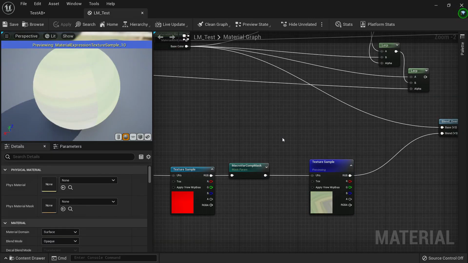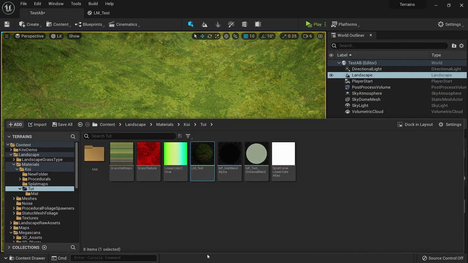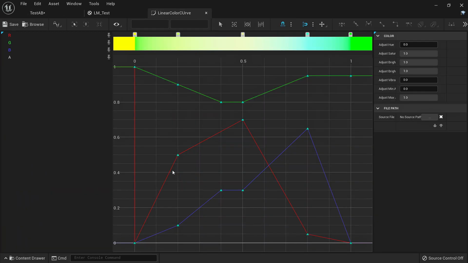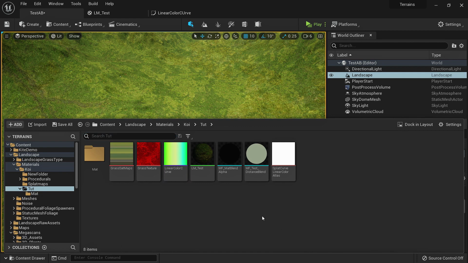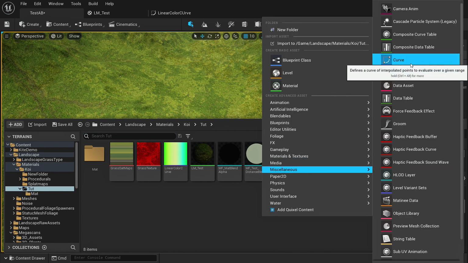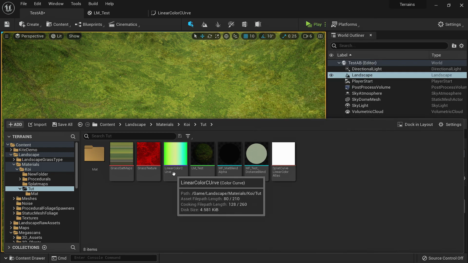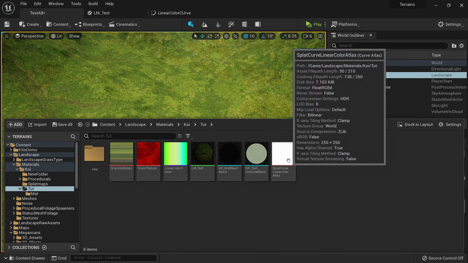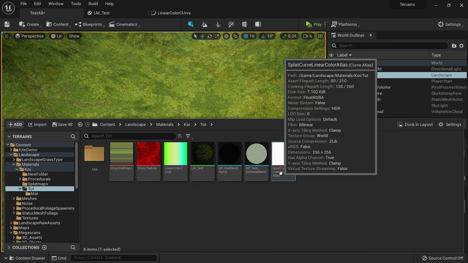Now for the non-Gaia users, this is only a color gradient, so you can make your own. If you take a look at this color curve, this is something I created and it has some color variation. To get this, you right click, go in miscellaneous, and there is the curve and the curve atlas. So this is the curve and this is the curve atlas. Color curve has all of our colors, and the atlas can hold as many color curves as you want.